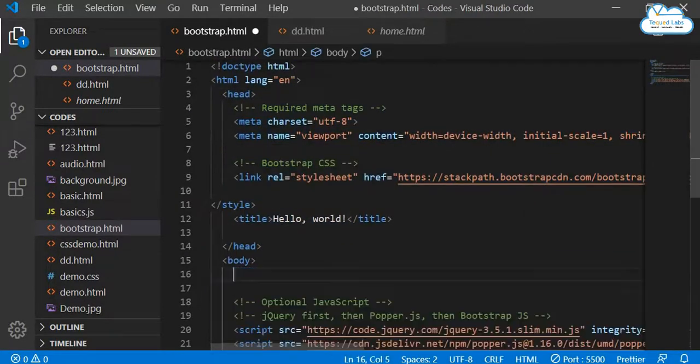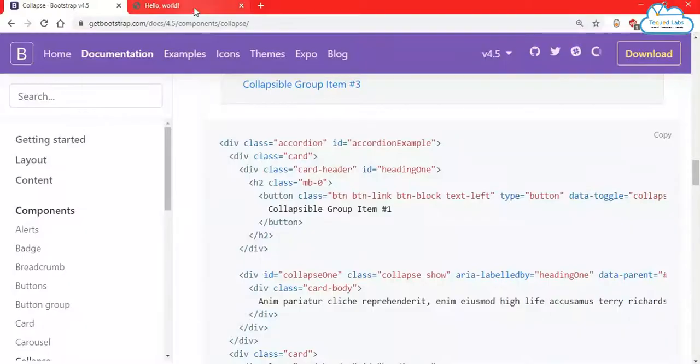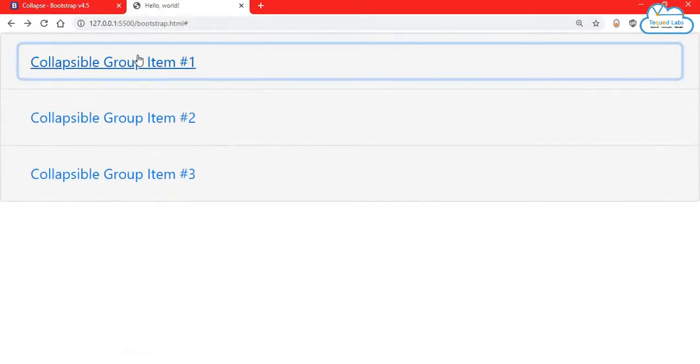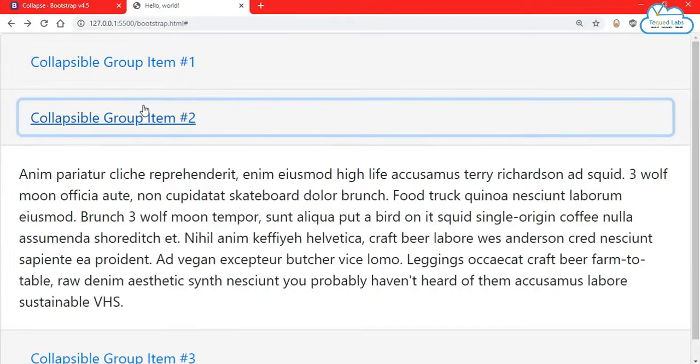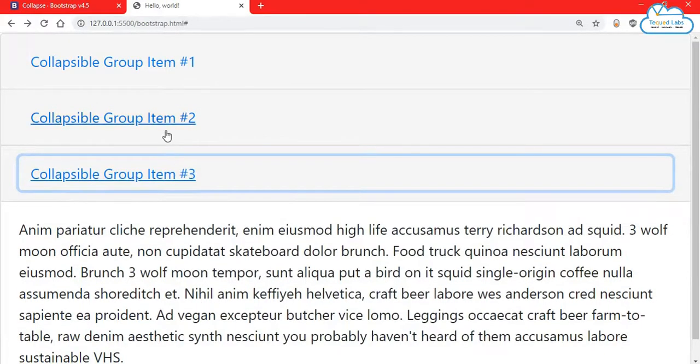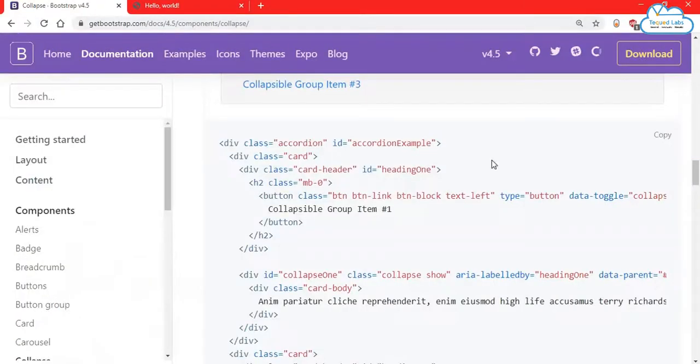So I have removed it here. Control save, go back and see the output of this. Yes, and I can click on it back, it goes back up. When I click on the second item, it will be slided down. When I click on the second item, it will be closed, and the third item will be slided down. Correct? So this is how you can use collapse.